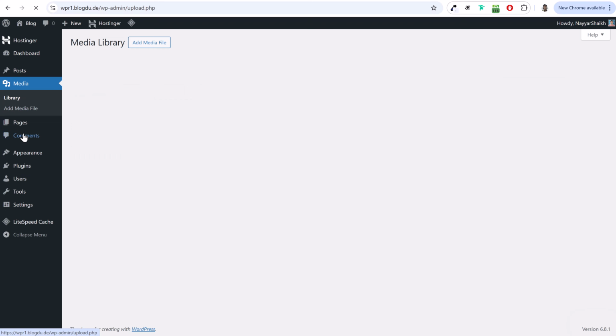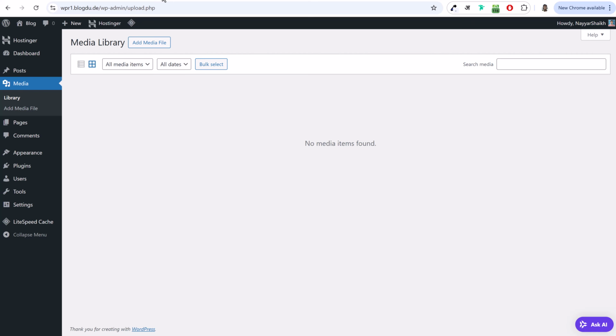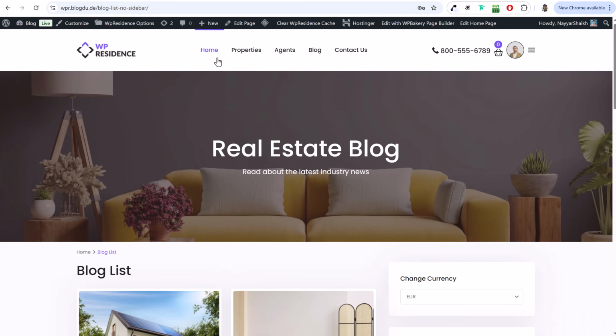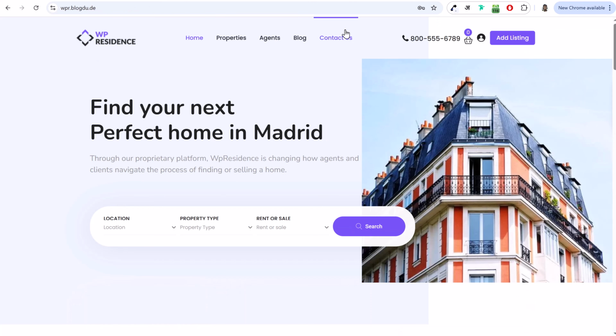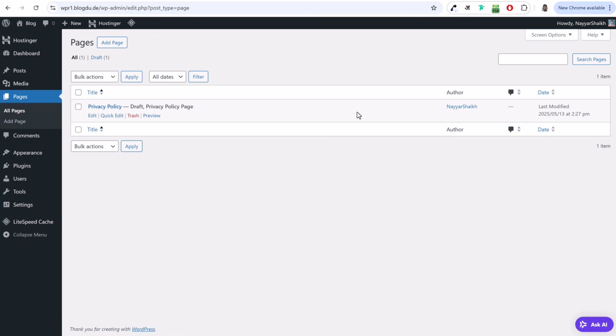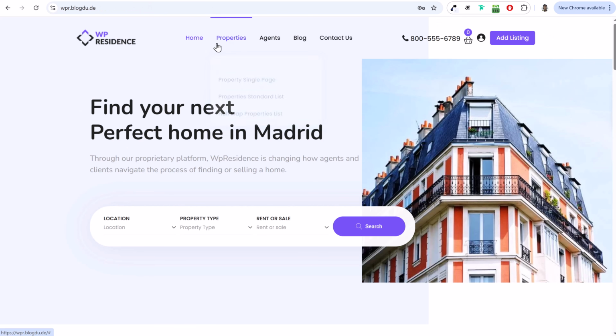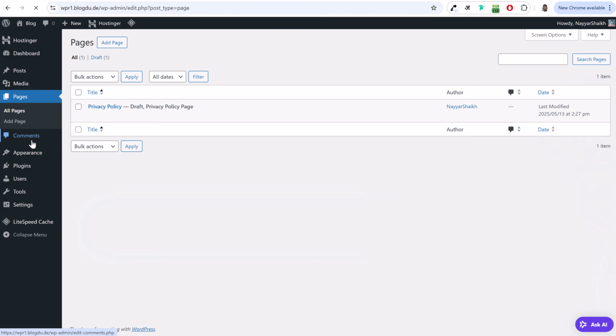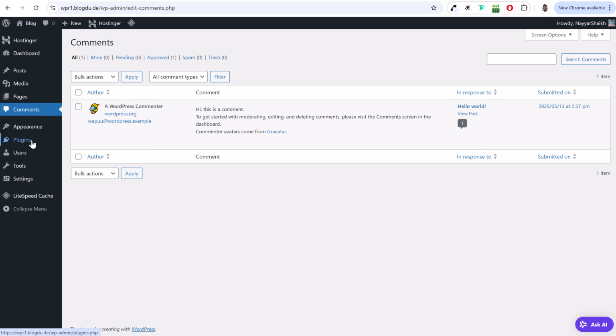Then we have the media option. Under media option, you'll see all the different media files, these images, thumbnails, property images, homepage images, whatever media files you have uploaded, you will see those media files over here. You can manage them from here. Then you have the pages option, which obviously will be used to create different pages like your home page, property page, agents page, contact page, and many other pages. Then we have the comments option. Whenever somebody leaves any comment below your properties or blog post, you will see those comments and reviews over here. You can approve them, unapprove them.